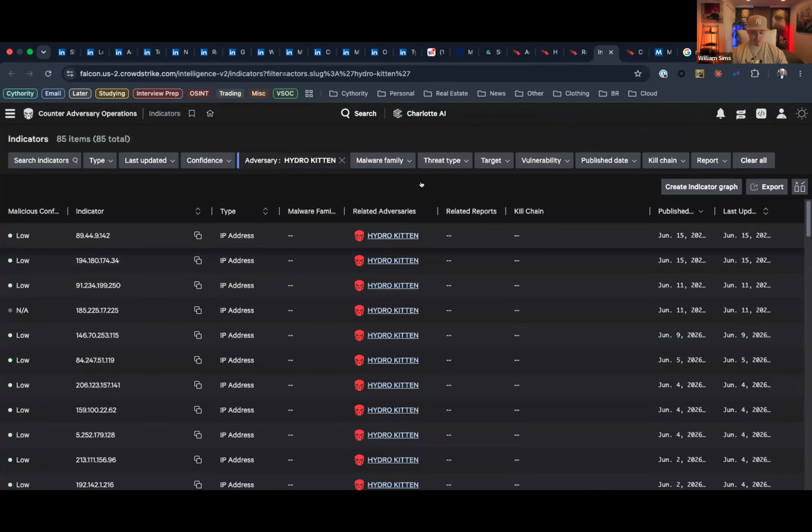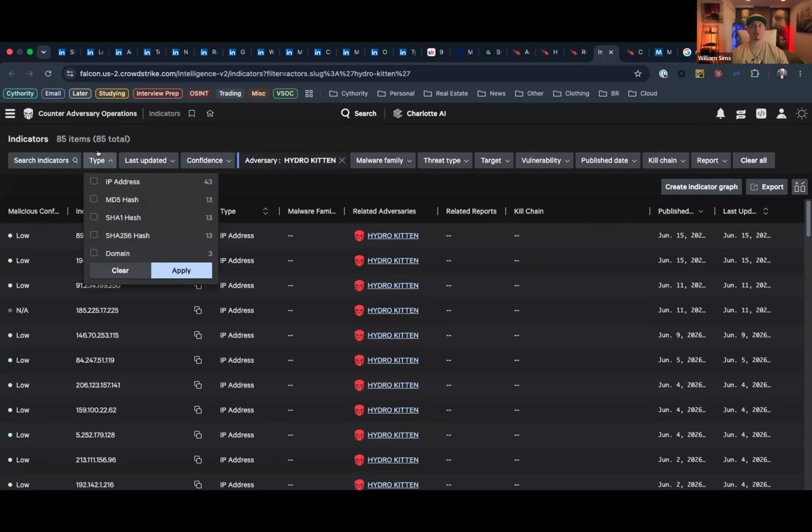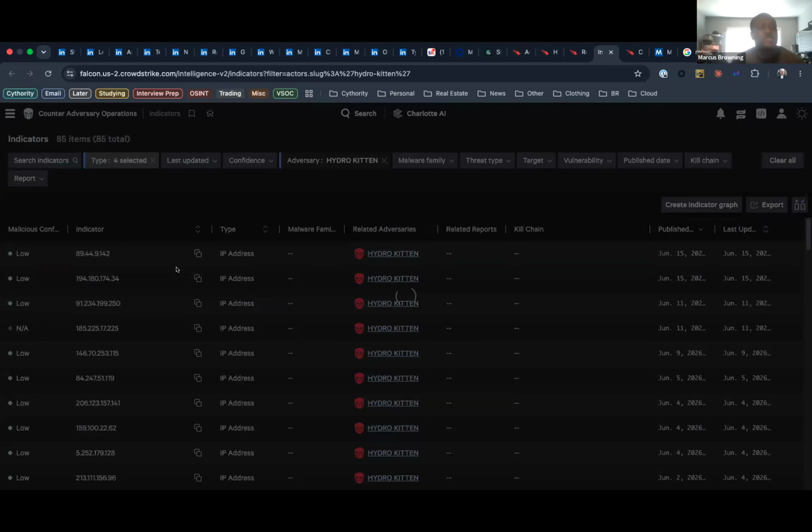So right here, these total indicators, these are the 85 indicators that were handed to us by CrowdStrike. By default, I can see there's 85 items. If I just click on here, half of these are IP addresses. The other ones, we pretty much see IPs, MD5, SHA-1, SHA-256, domains. Can anyone tell me which ones we don't care about? The SHA-1. Okay, and why is that? Because they can always be manipulated. Correct, Marcus. Way to come in clutch.